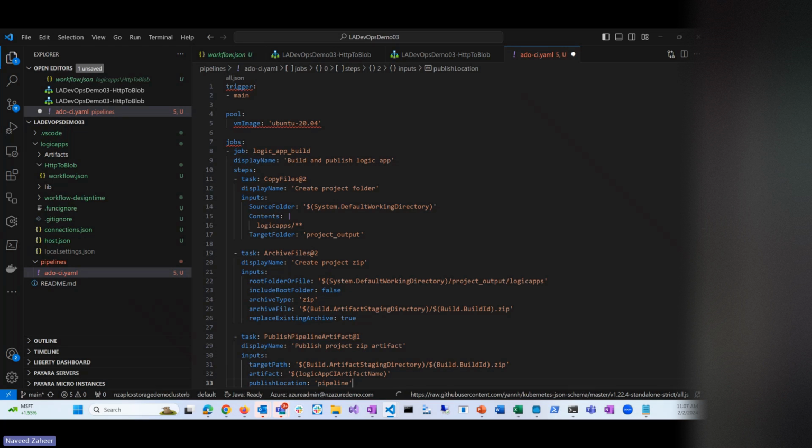By the way, I'm not getting it out of thin air. There are detailed samples and documentation available from where this code is coming from. So I have linked to the samples, which you can use as a starting point for your DevOps process.